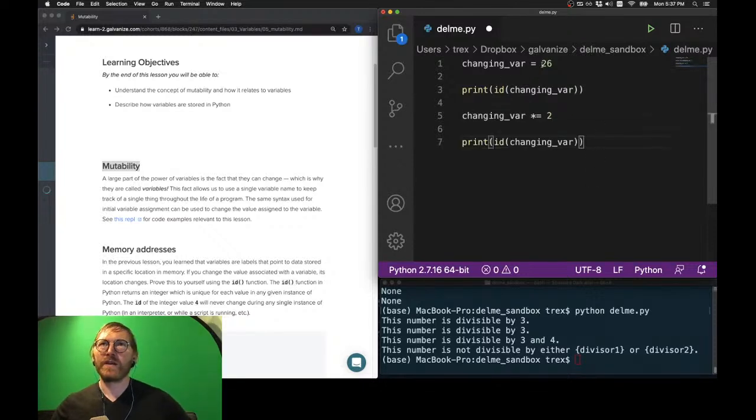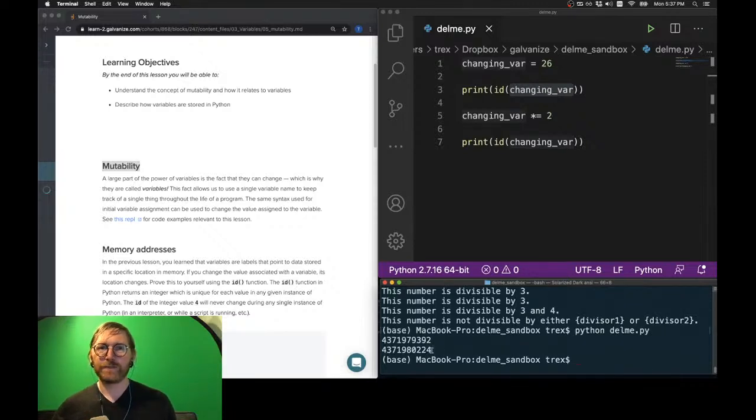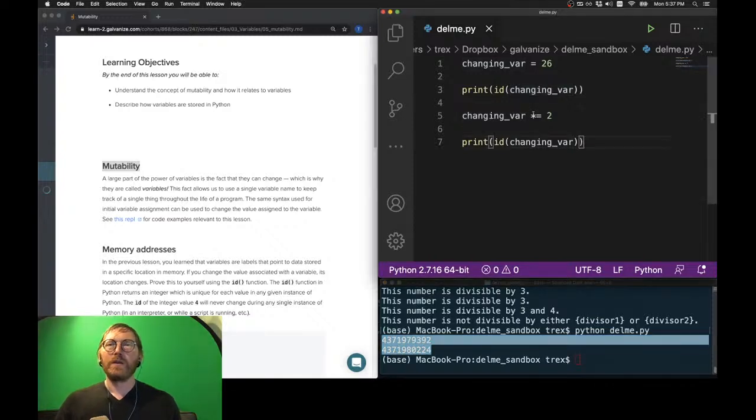So all we're doing here is modifying this and checking its ID. So we're changing where this variable name points to in memory when we do this. Instead of pointing at 26, it's going to point at 26 times 2. And we're going to see it has a different ID when we do that. And it does, as we can see here. So this might be a little counterintuitive, but we call this immutable, not mutable.